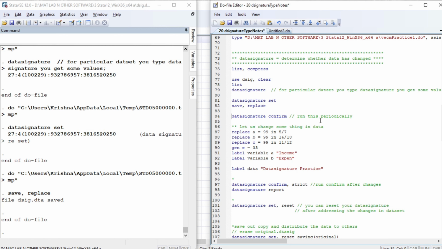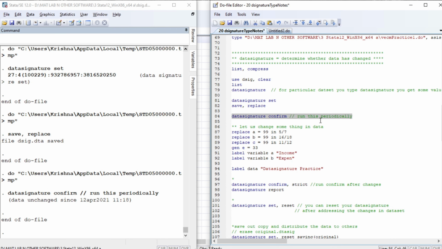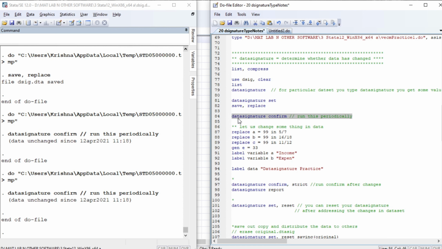Now periodically, after a certain time, you need to type datasignature confirm time and again to see whether the data has changed or not. And here it says data unchanged since this time. So after an hour or two, you can again type this and check whether the data has changed significantly. Actually we have not changed the data value, so it says data unchanged since this time.